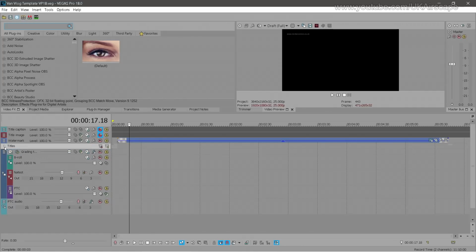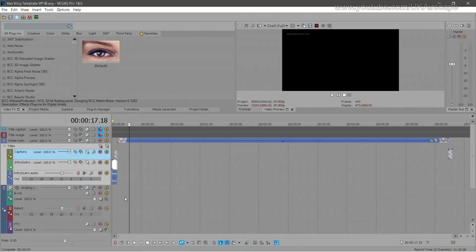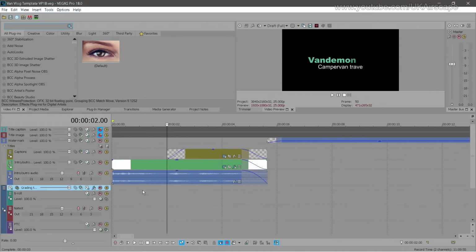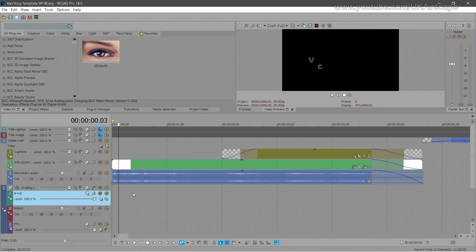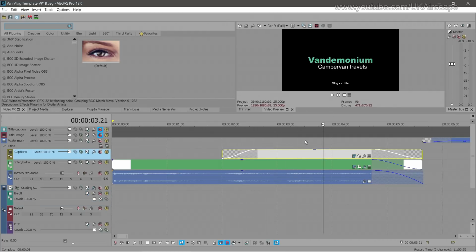There's a group of tracks here called titles. It's only about 3 tracks, and as you can see that contains the van starting sound effect. It also contains the animated Vandemonium campervan travels, and then I have this extra track that comes in as that's playing, which says vlog number and title.